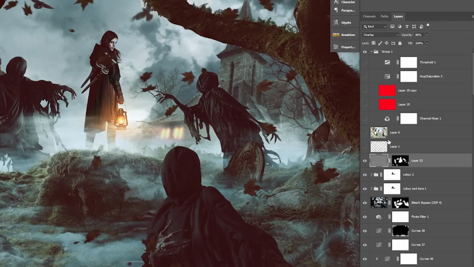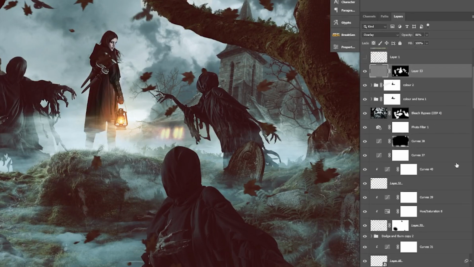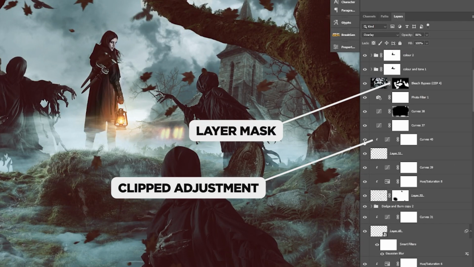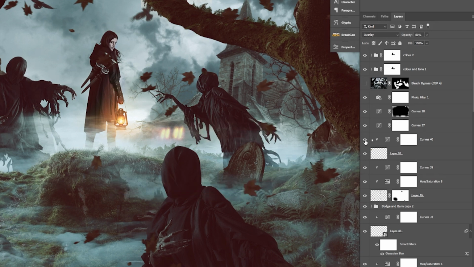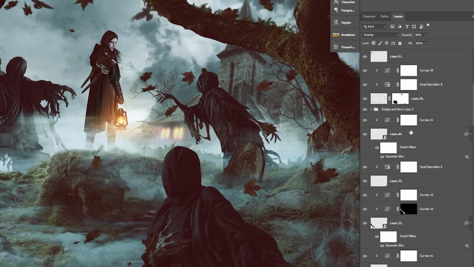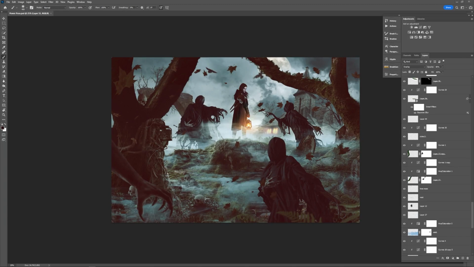If you have a look through the layers of this image, you can see that my layer stack is full of layer masks and layers that are clipped with adjustments. I have turned some layers into smart filters and applied blur to them. Let me show you a quick example of working non-destructive. So let's jump in and show you some non-destructive editing in real time.